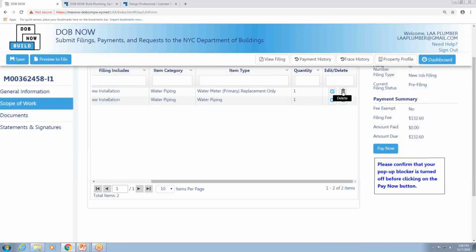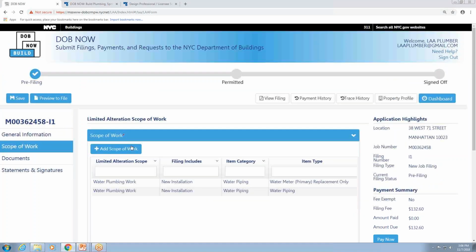If you ever need to delete scope of work, you can click the delete button up until the point that you've filed the LAA.